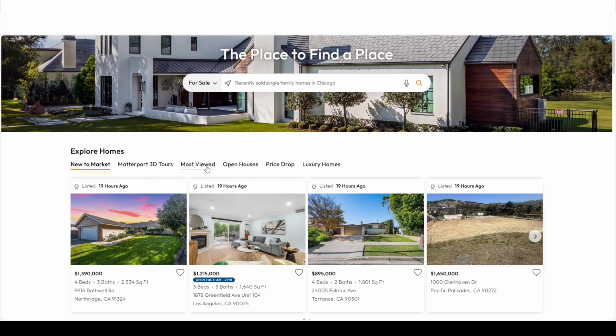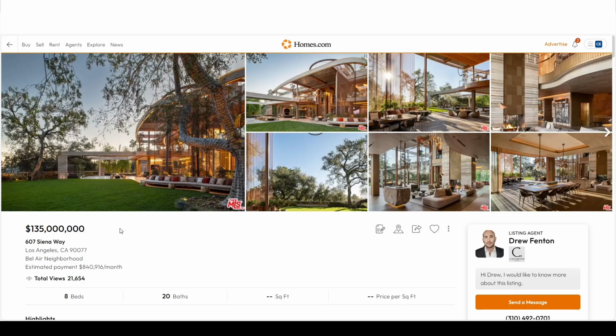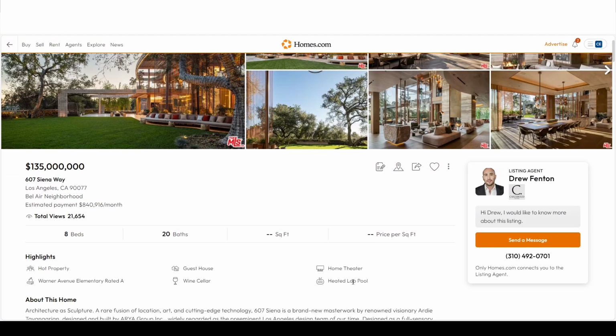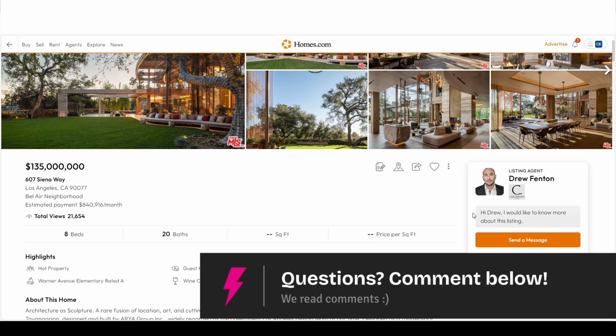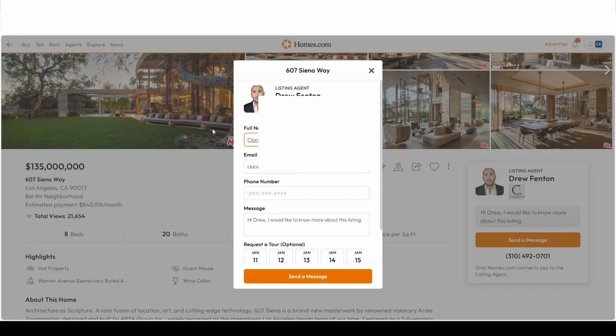Once you find a listing you like, simply click on it to open the full property details page. When you're on the specific home listing page, look to the right side of the screen where you will see the listing agent's information. This section usually includes the agent's name, photo, and contact options.